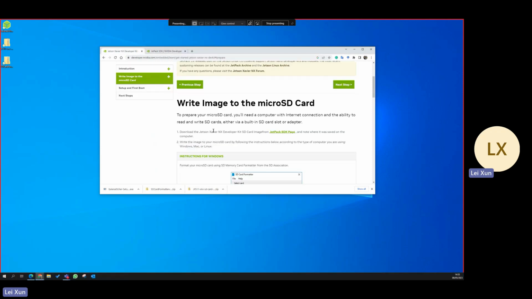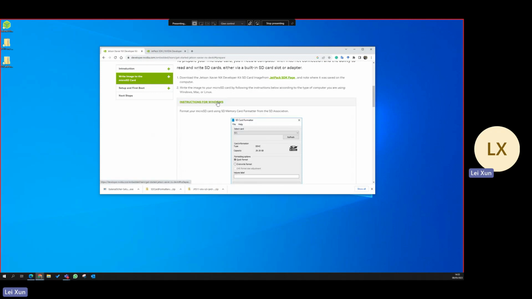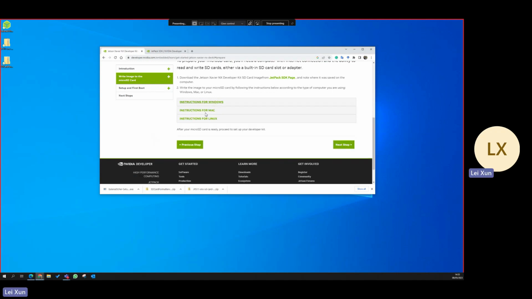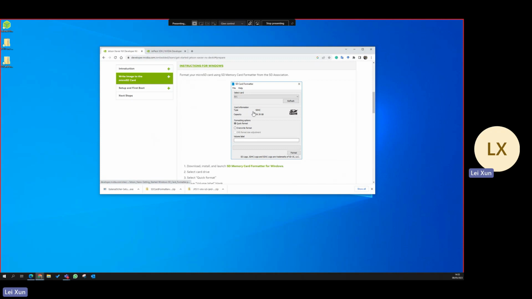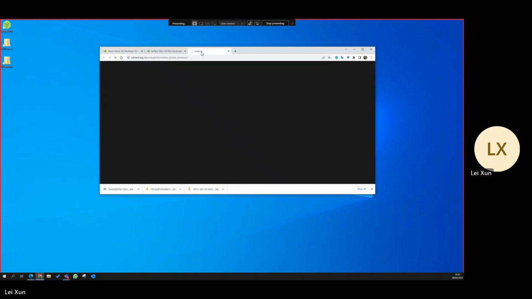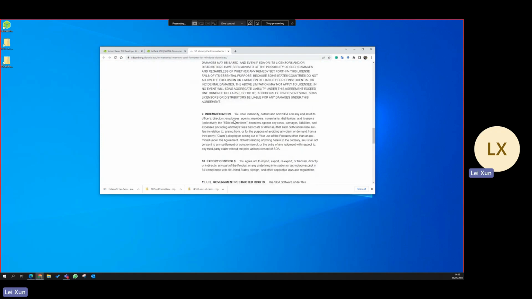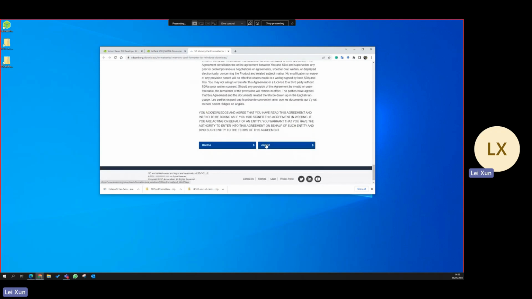The next package we are going to need is SD Card Formatter. By the way, here we are running the instructions for Windows, but if you are using another operating system, you can follow these links. The procedures are quite similar. So back to here, we choose to download the SD card formatter for Windows. On this website, you need to briefly read these terms and click accept to download the package. It's quite small, but we have also downloaded it already.